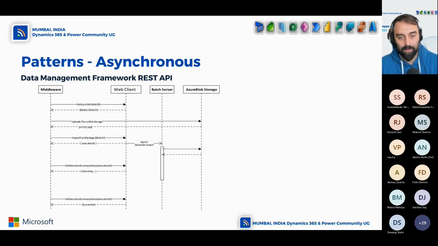And for example, you can get the status of the running job using the execution ID with the get execution summary status operation. So if you know that the operation will take a lot of time, you can space the checking of the status like 5-10 minutes if you need to know that it has ended. If you don't, you just trigger the import and you are done.